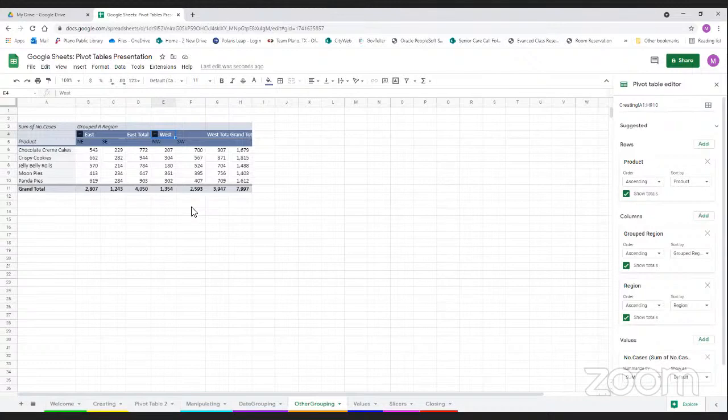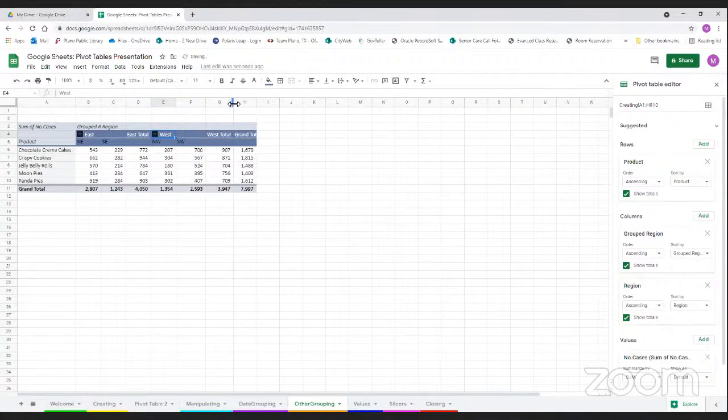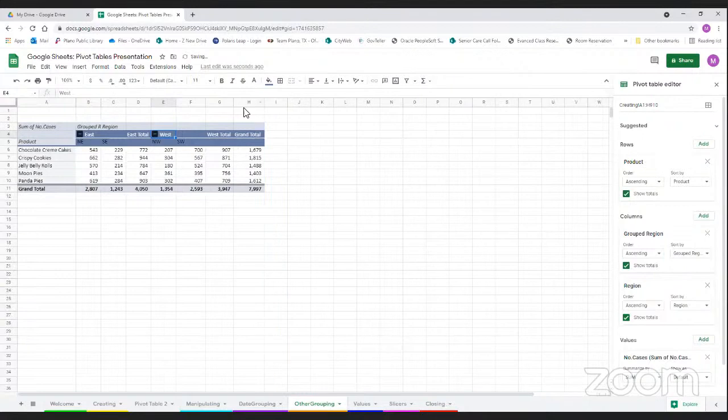Any questions on that? That one's a little more complicated than dates because you actually have to do a little bit more maneuvering. Any questions? No questions at this time.